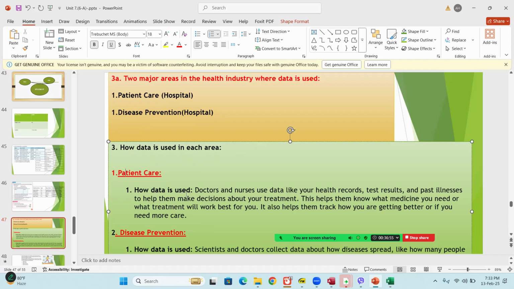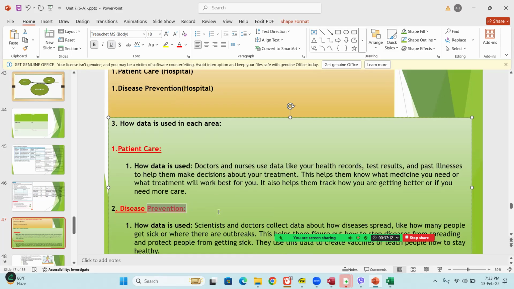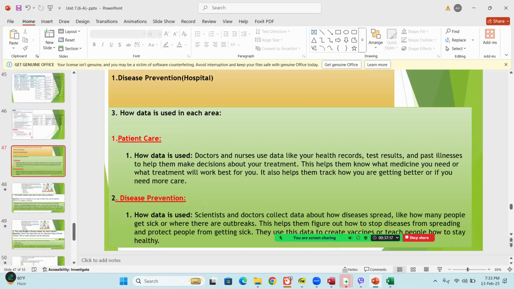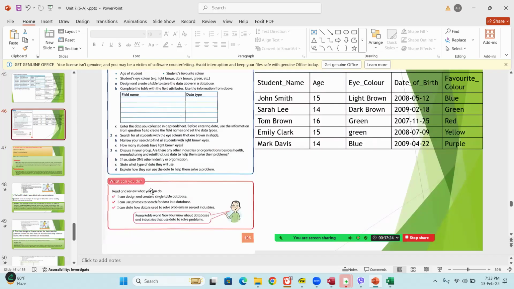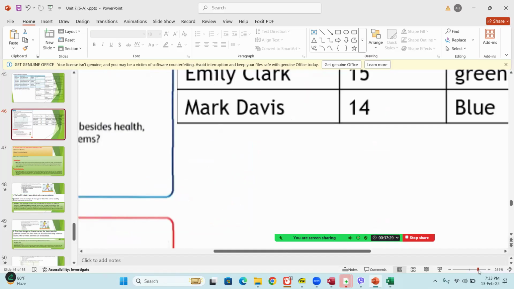So in the patient care, doctors and nurses use the health record, right? So doctors need the diagnosis report. So what will be the medicine, or what medicine he needs to suggest for the patient. And for disease prevention, it means what is the situation of this patient right now, or how the doctor can treat. Clear, students? Do you get it? Yes.